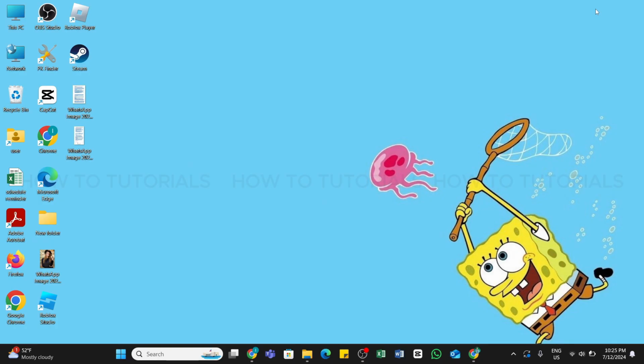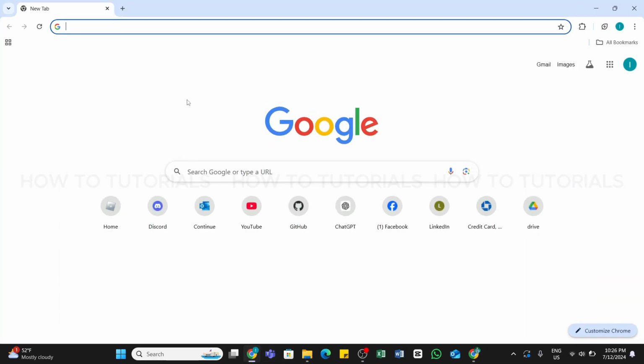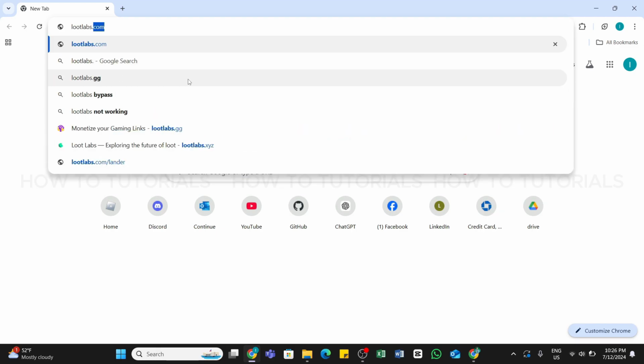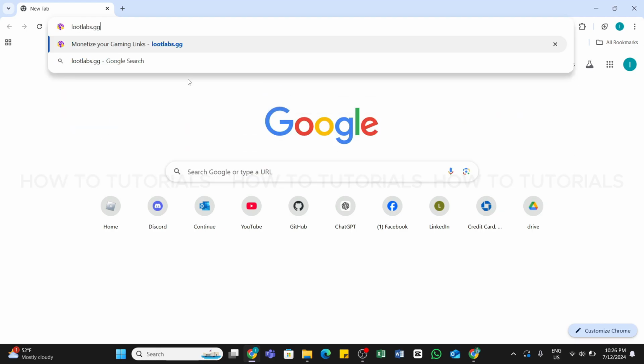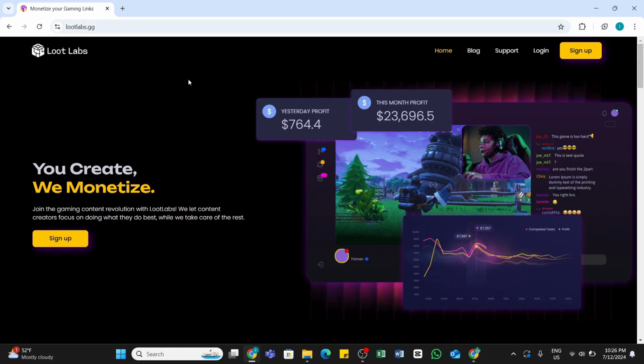In today's video, I'm going to show you how you can create an account on Lootlabs. To do so, first of all, open any web browser on your device and in the search bar type in lootlabs.gg. Once you enter this keyword, press enter to search for it. Within a while, you will be taken to the official website of Lootlabs.